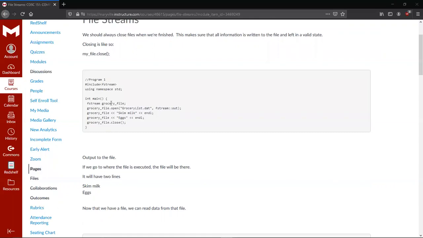We're going to do fstream groceryFile. So this is a lot like declaring a variable like int x or string s, whatever you want to call it. We've got fstream groceryFile. The first thing we're going to do is open that file. We're going to call it grocerylist.dat, and then we're going to do a comma and then say fstream::out.